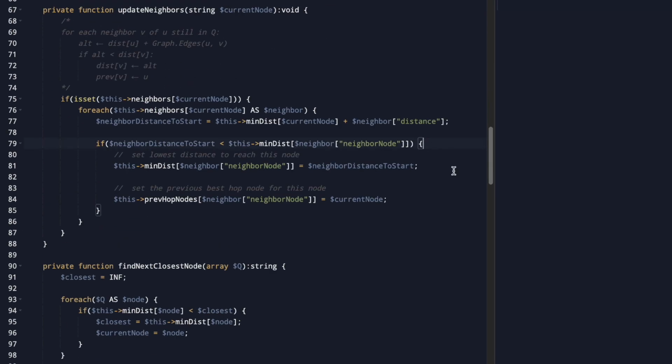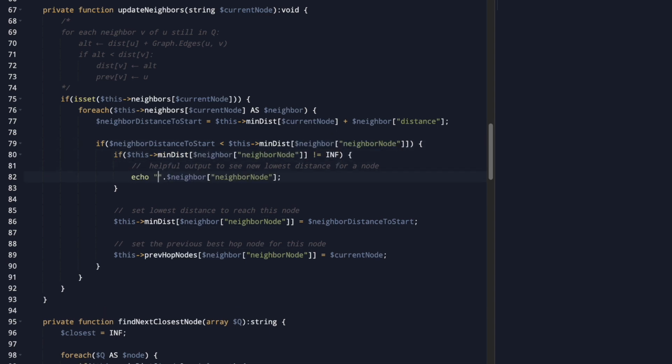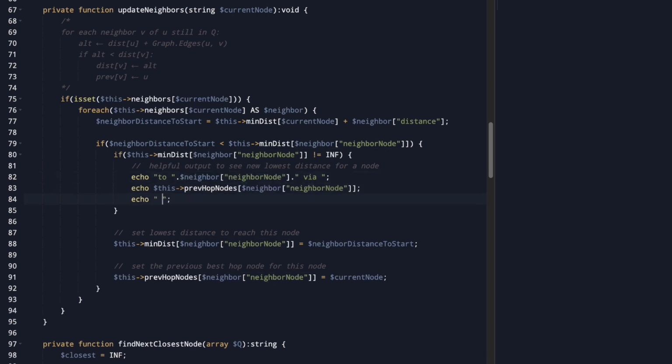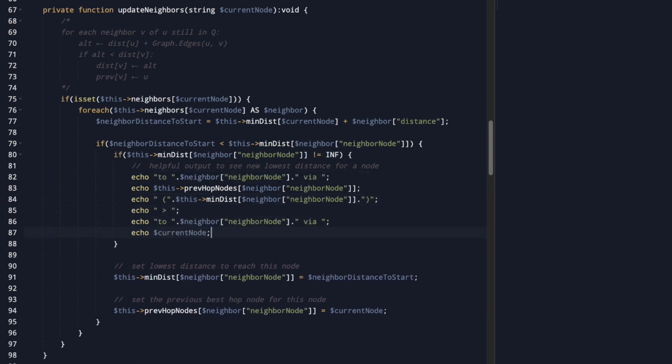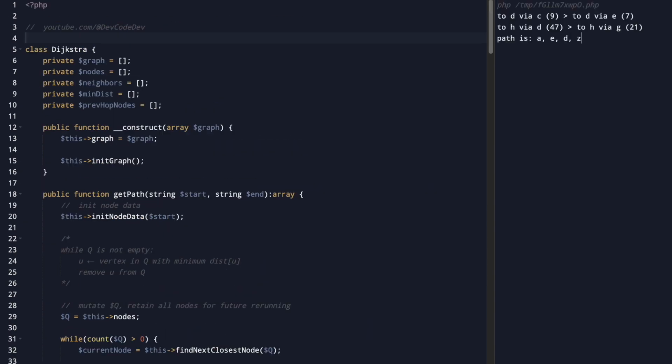I've added in some extra output to help illustrate finding shorter paths to nodes. The majority of our neighbor processing is going to be updating from infinity to a known number, so we'll ignore those and we'll only output when we find a shorter path to a node. You can see we previously found a path to D via C at a distance of 9, but we found a better path to D via E with a distance of 7, so we'll use that path.